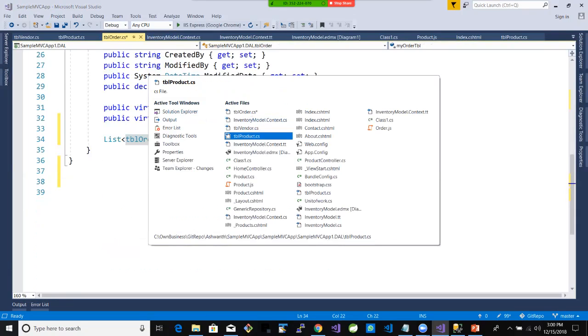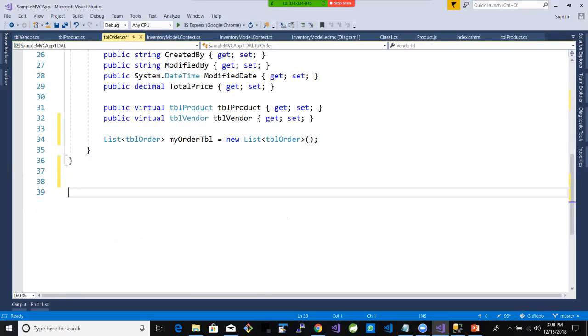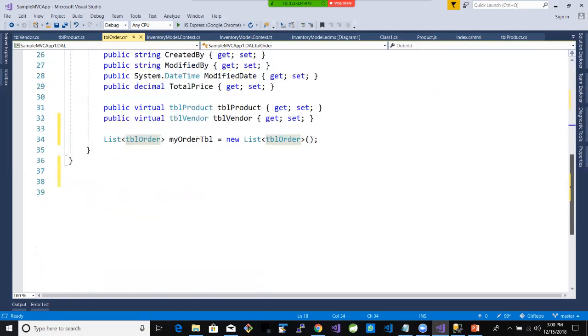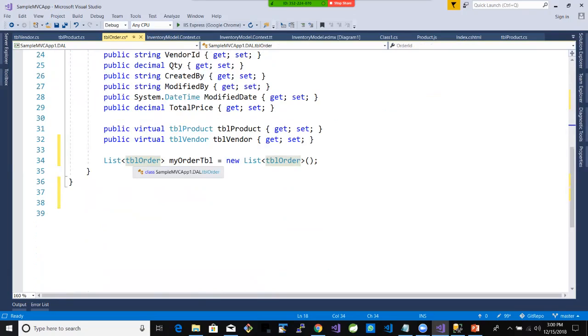So we go to TBL order, right? Yeah, it's right here. So TBL order is a class. I did a list of TBL order. When you do a list of TBL order, what does it mean? Objects, a collection, more than one, right? That is what this means. I just did this example. I'm going to undo this.